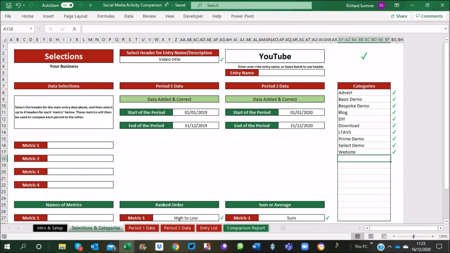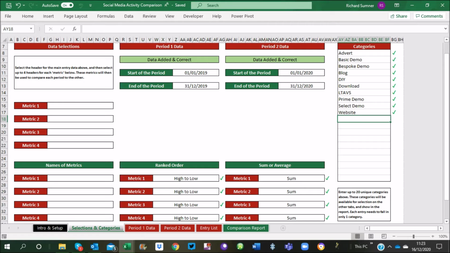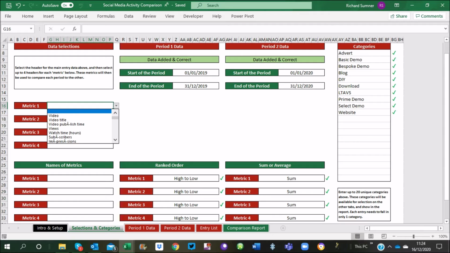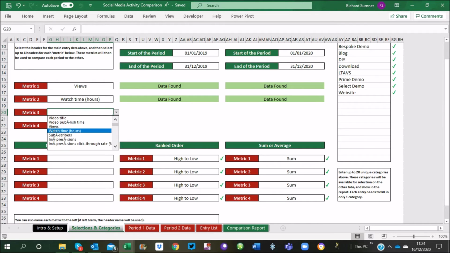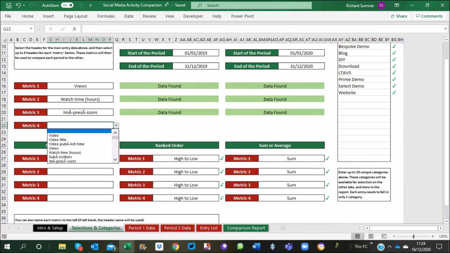All you need to do now, once that is all done, these dates would come from your initial page, is select up to four metrics you would like to monitor. These are the things that it's going to check the values for and say, okay, you've done better this year than you did last year, or whatever the case may be. What I want to monitor is views. It says yep, it's found that data. It knows what I'm talking about. I want to monitor watch time in hours. Yep, it's found that. I want to monitor impressions. And I want to monitor click-through rate.